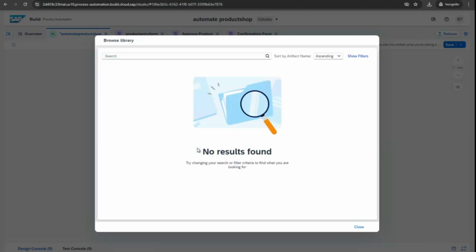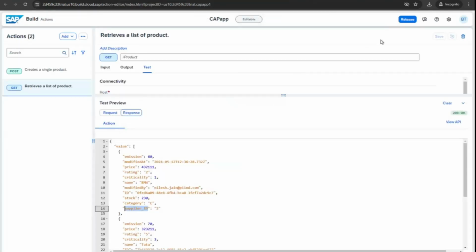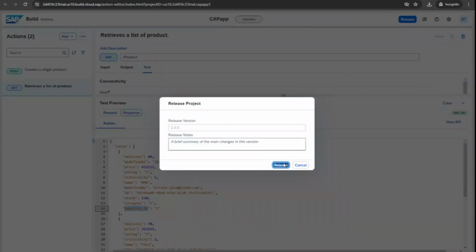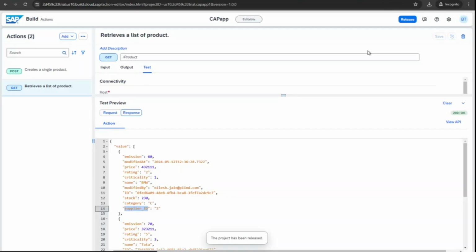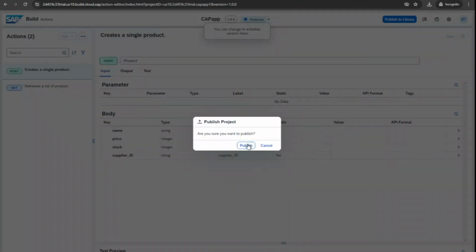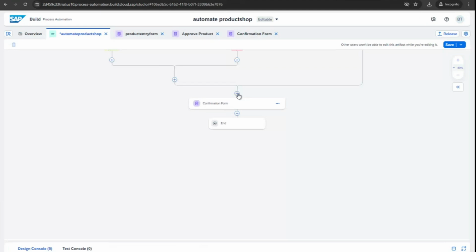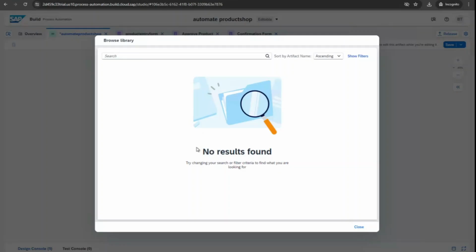Now once you create it, it will go to an action, and it will not be able to find any action. Why? Because you have created an action, so you have done a very good thing, but you have to save it, right? So I have to save and release it, and then publish it to the library. I will come here and say publish to library. Once it is published, you will be able to see it in your build editor. Okay, so now I will again go on and click on actions.